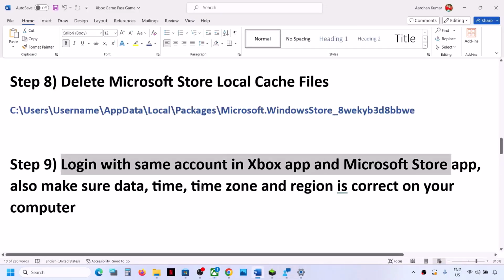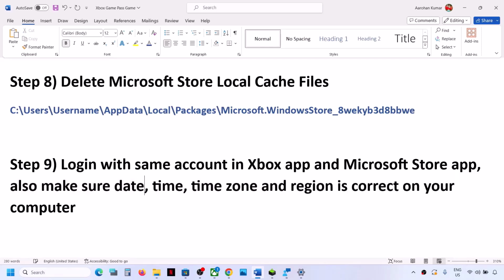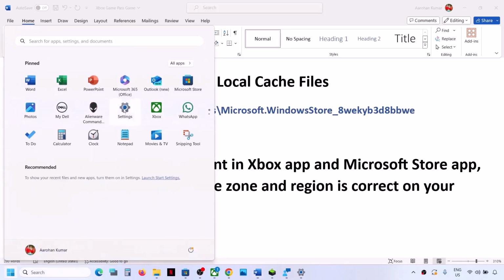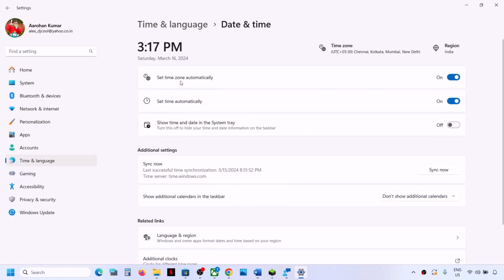Now the next step is to make sure date, time zone and region is correct on your computer. So make a right click, go to Windows settings, and then go to time and language, and then go to date and time. Now make sure set time zone automatically is on over here. Also make sure set time automatically is also on over here. Make sure both are on. Set time zone and set time automatically, both are on, and then click on sync now. Sync now is important. Make sure that you click on sync now.